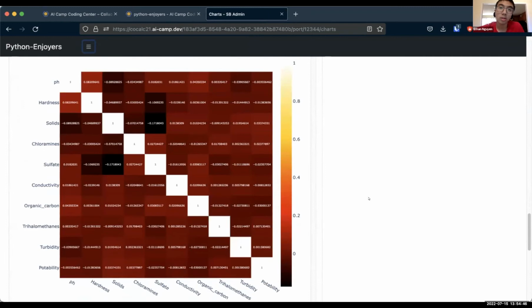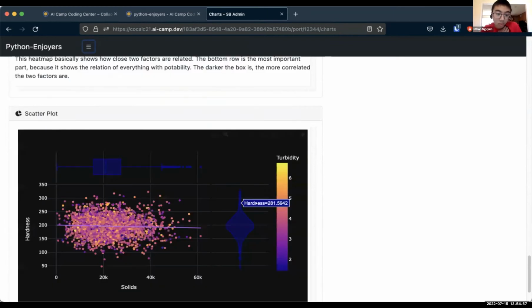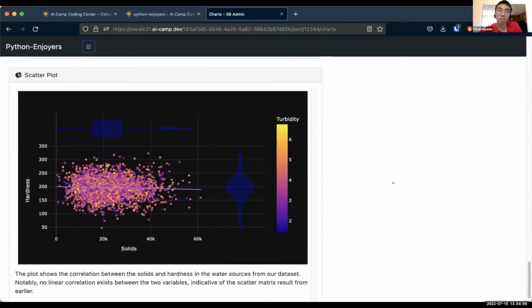And now we have a heat map. This heat map shows how related potability is with other aspects of water. The darker the box, the more negative the correlation. We also have a scatter plot, and this scatter plot displays the correlation between the solids and hardness in the water sources from this data set, which appears to be none.